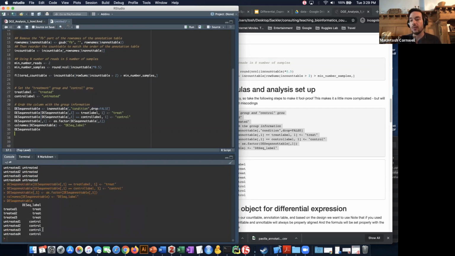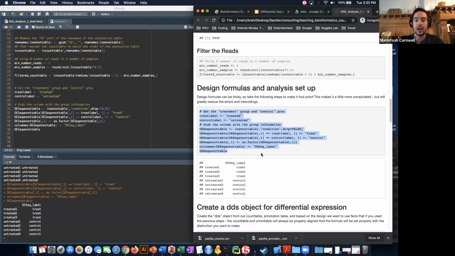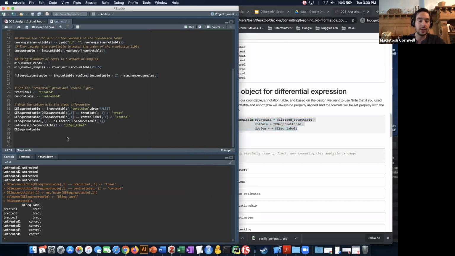Now to reiterate, when you have your own analysis at home, you will have your own cohorts and your own labels for your treatment group and your control group. But as long as you change the column you're grabbing, and then whatever labels you want to use as treat and control, you'll still end up with this same end result. And this end result needs to look exactly like this, because the way that you have to input this into DE-seq is you have to create an object that looks a little something like this.